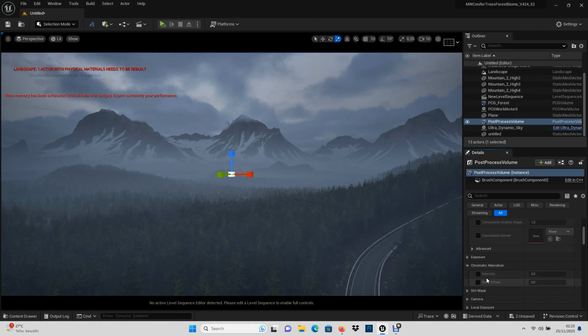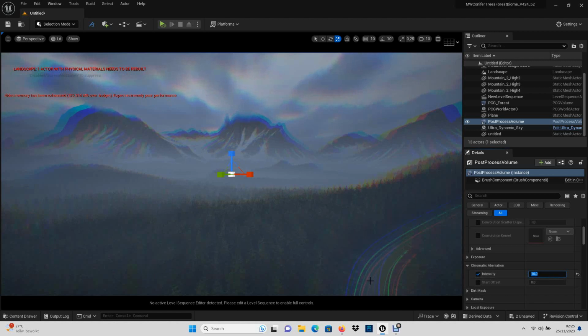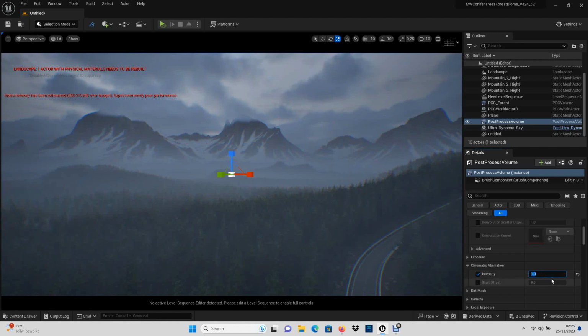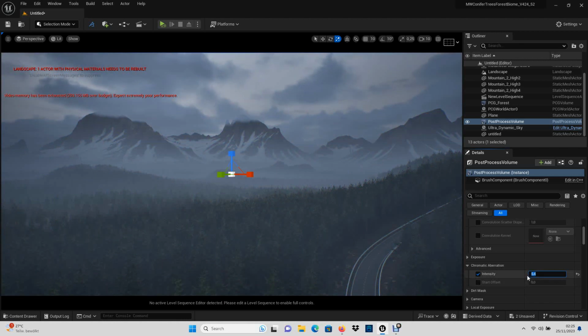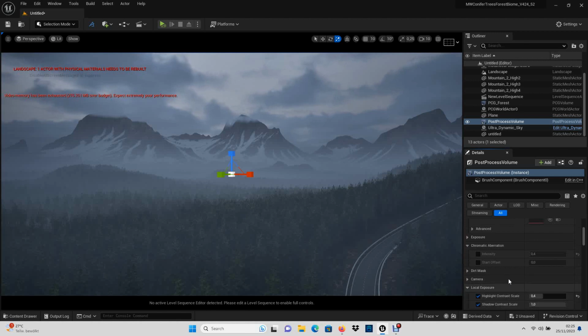Chromatic aberration, I leave this disabled because chromatic aberration is something I do in DaVinci. But as you can see here, if you go really crazy with chromatic aberration, it's just distorting your image. So make sure that you always have just a little bit of chromatic aberration. As you can see down here, you have this distortion effect. It's psychological, but it's gonna look much more realistic if you have a tiny bit of chromatic aberration, just a little bit. Local exposure is a game changer for me.